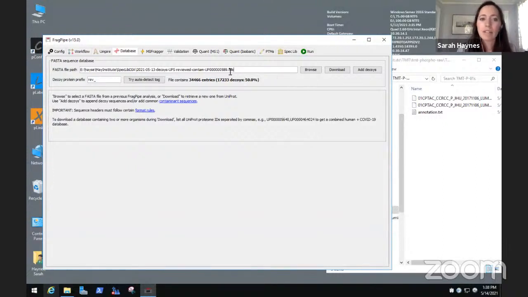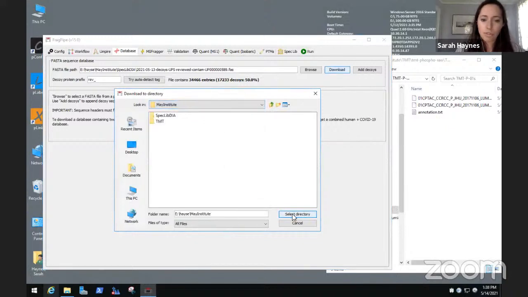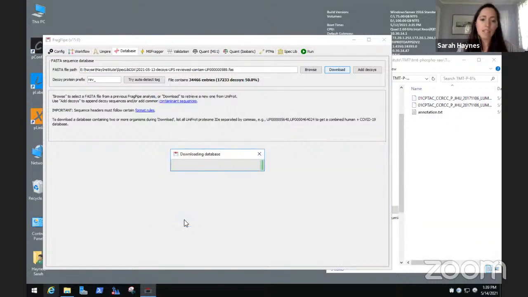So I think someone had a question about downloading the database as well. So right now I think this is a mouse database. So I'm going to just show how easy it is to download a database, because this is a human data set from the CPTAC data set. So I'm just going to click download and choose the folder first. And then here, since I'm using a human data set, I'm just going to leave all of these settings in the default. So this is reviewed protein sequences. We're going to add decoys and add common contaminant proteins. And then it will download.